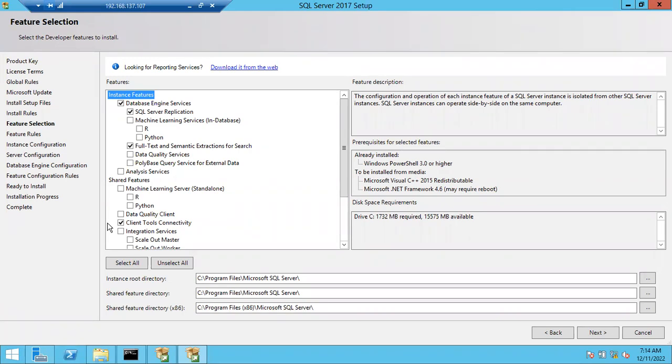Fine. Okay. So where are these components going to install? In the C drive. This is the path. So in this path, sir, I want to change the path.